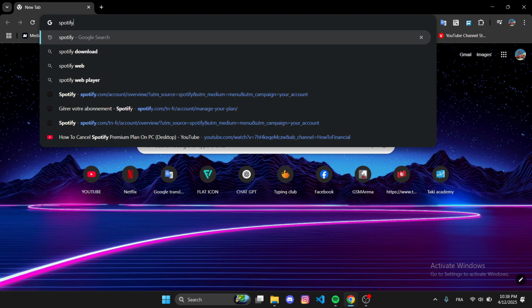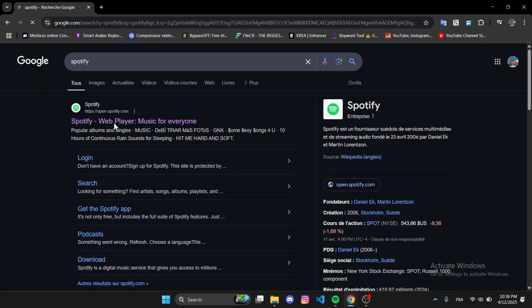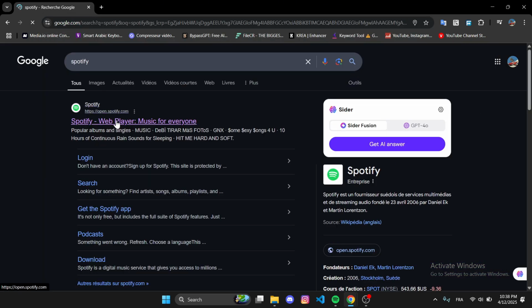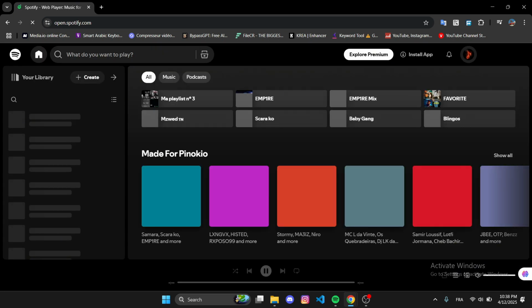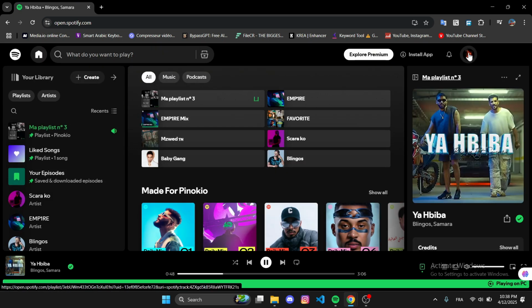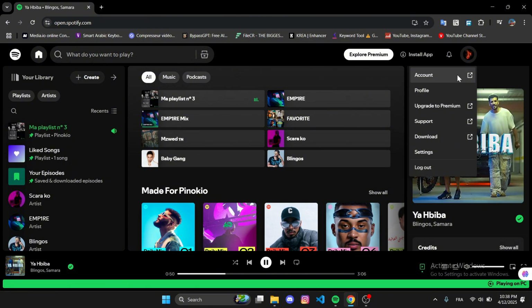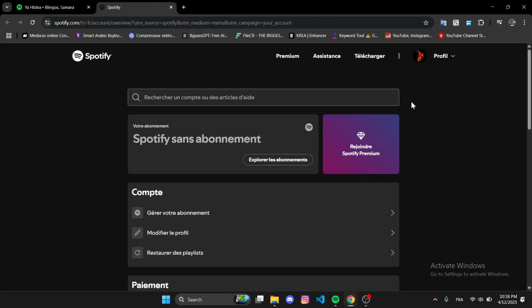Let's get started. Open your browser and go to spotify.com. Make sure you're logged into your Spotify account. Click on your profile icon in the top right corner and select Account. On the account page, scroll down and click on Manage Your Plan.